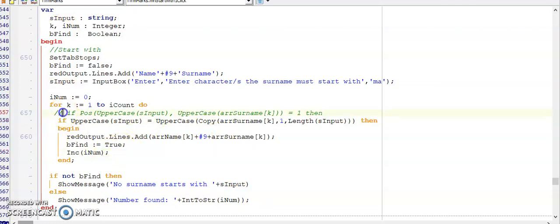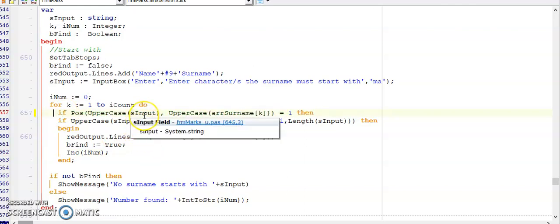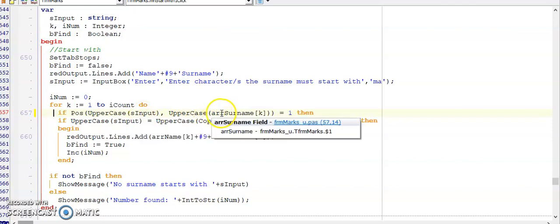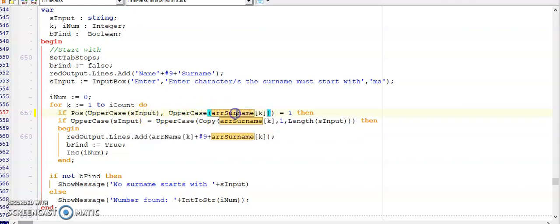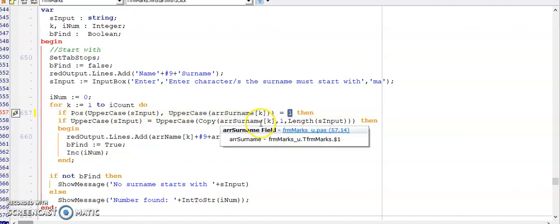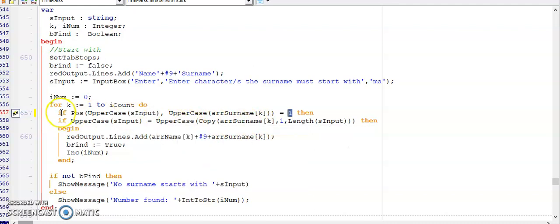Another possibility is to use pos. So you could use the input from the user and see if the position that pos finds the input from the user in array surname is 1. Then it means I have found a surname that starts with the characters entered. Remember, you don't want your program to be case sensitive, so therefore I've used uppercase in both of these if statements.